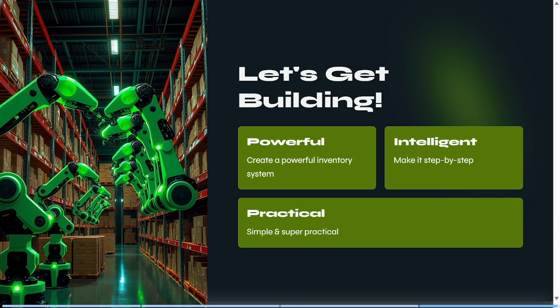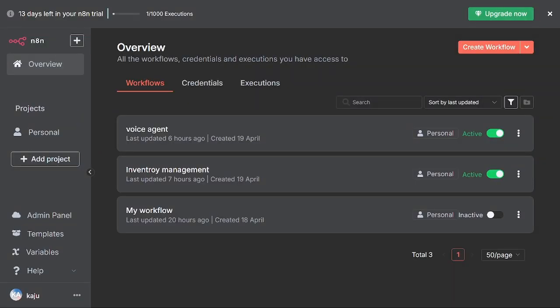Let's get building. Now here is the dashboard. Don't worry if you are not seeing it look like that, because I already created some workflows, you can check them out here. Now in today's video we will create an inventory management system. So here is the dashboard, and here is the admin panel. Then simply you can click on create workflow.